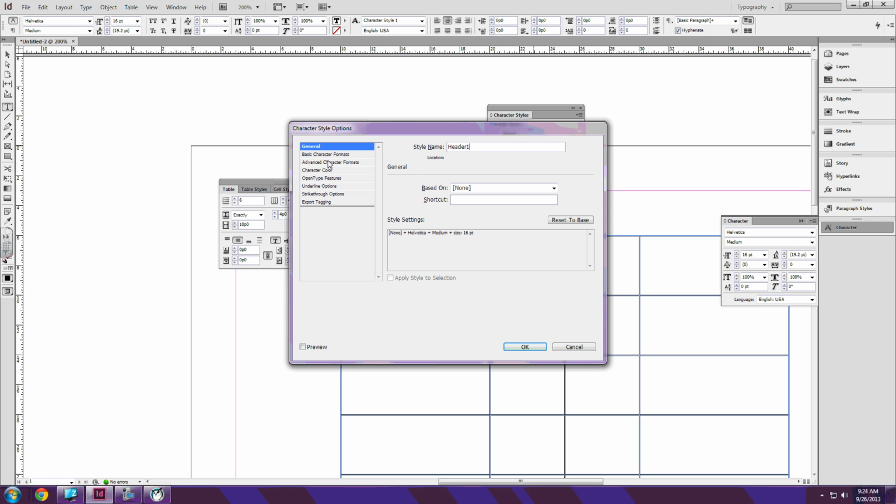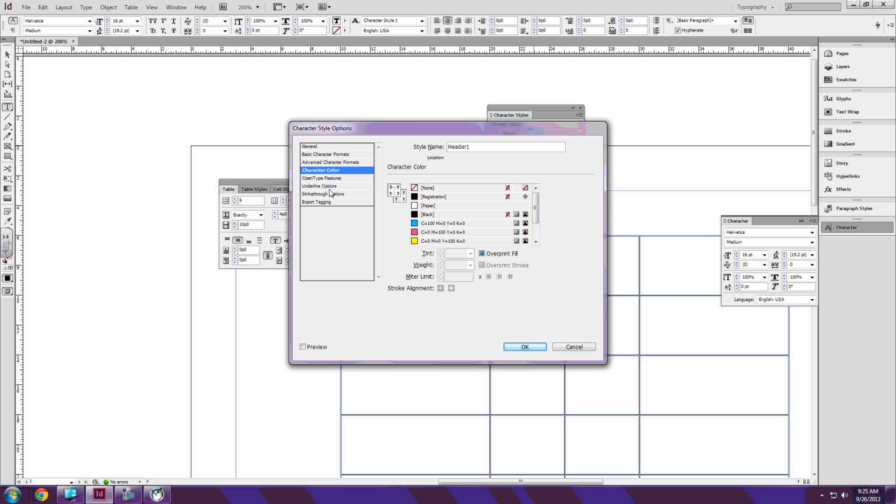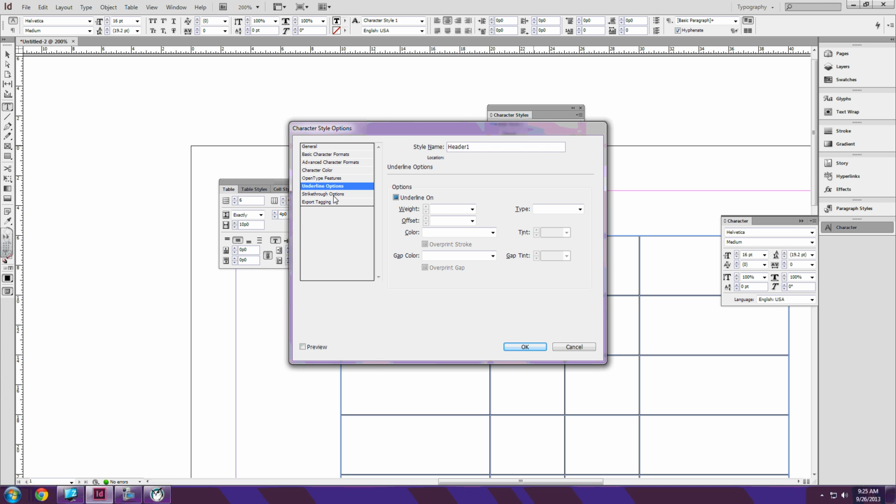Also, let's take a look at the stuff that's on the left-hand side of it. You've got basic character formatting options. So it says that we've got a Helvetica font, font style is medium, and it tells us our size. We can do some other things in here. We can do character color, we can do underlining options, strike through, that kind of stuff.